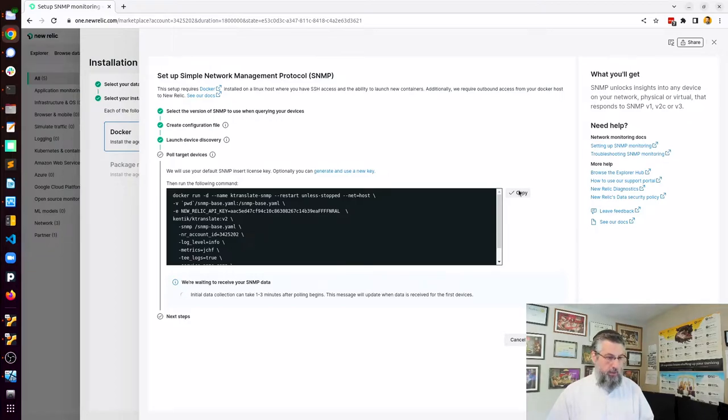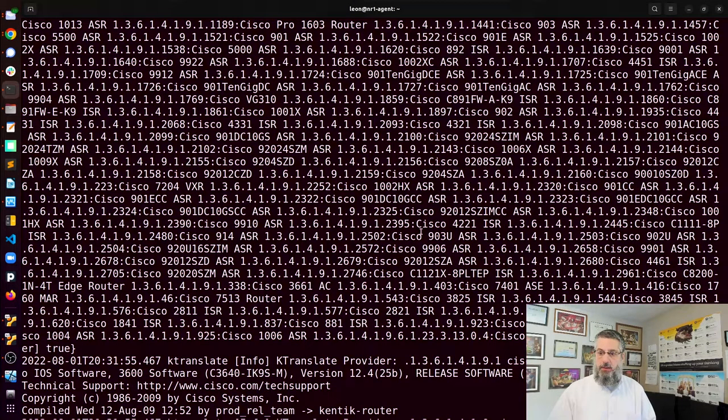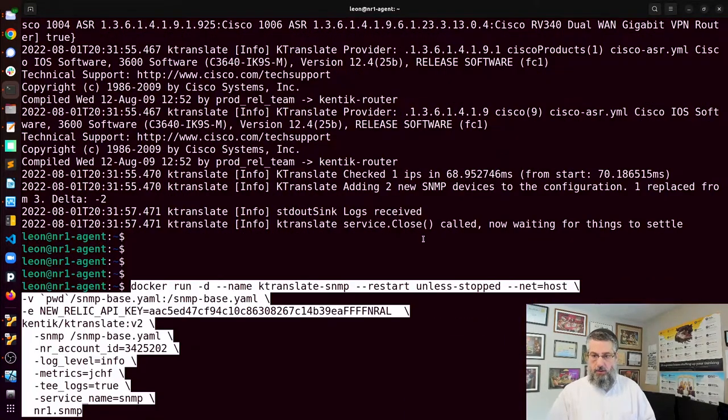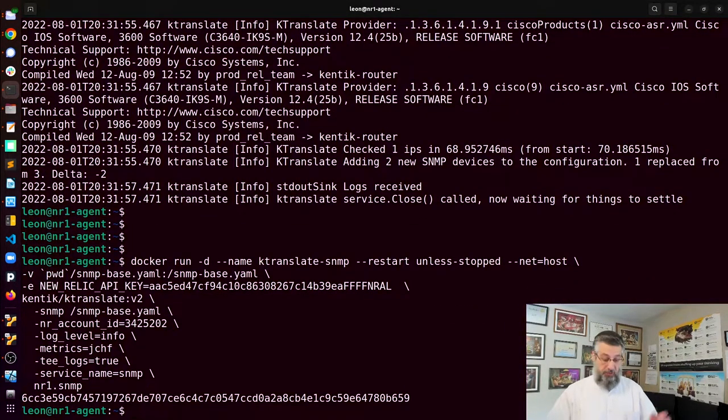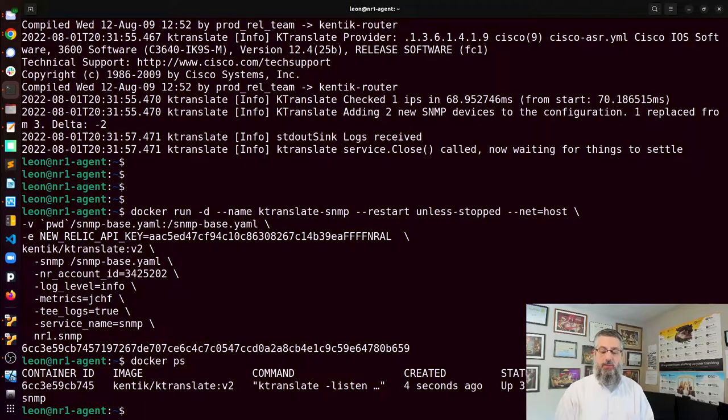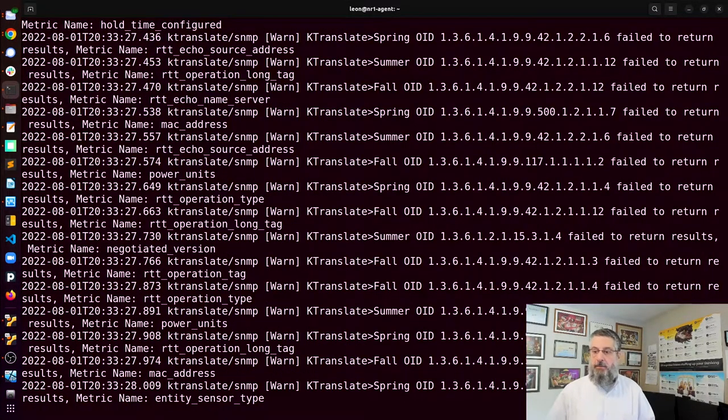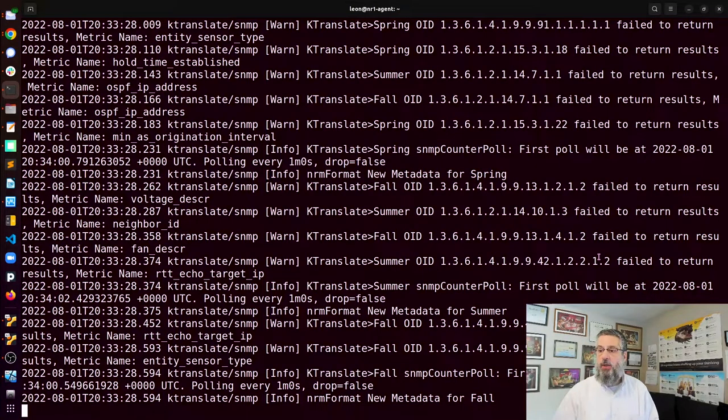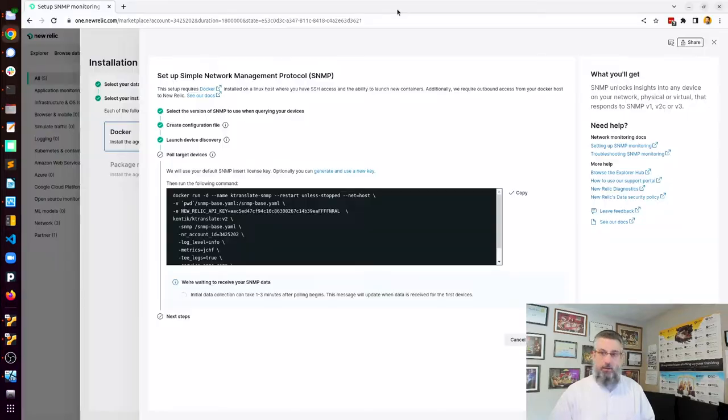Copy that command. Go back to my SSH screen. And it's running. Yes, there's my Docker container. Docker logs, follow that container. And I can see that it's collecting information from all of the object IDs, which are for the interfaces and things like that. Now, let's go back to our window. We're waiting to receive SNMP data. I'm going to cut here and pick up when we have some data to show.